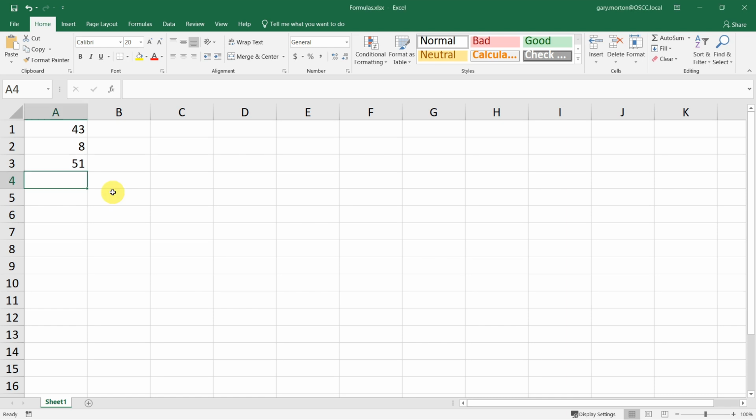When entering a formula, we can click on a cell instead of typing its address manually. So say I wanted to add all three of these now. I could go equals, click on the first one, put a plus sign, click on the next one, put a plus sign, and click on the next one and hit enter. Adding a range of cells is quite common, and Excel has included functions that make that much quicker.